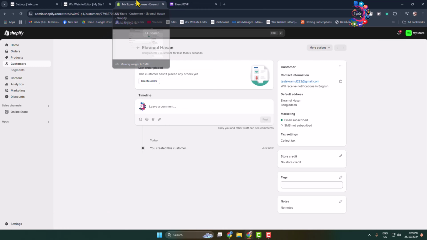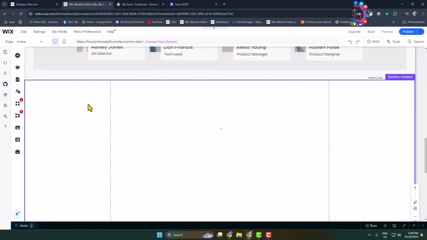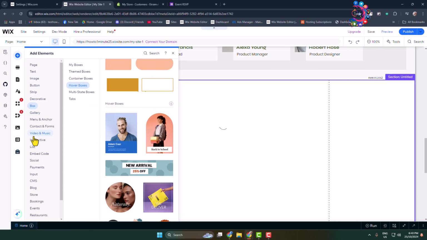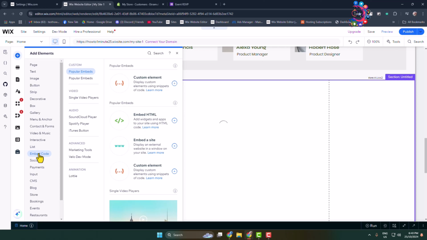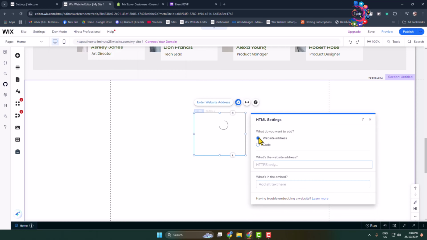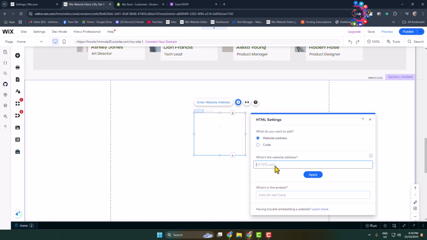Now go back to your Wix website editor, and in this left hand menu click on Add Elements, and here click on embed code, and here select embed a website, and here select website address, and in this link box paste the Google form link that we just copied and click on Apply.